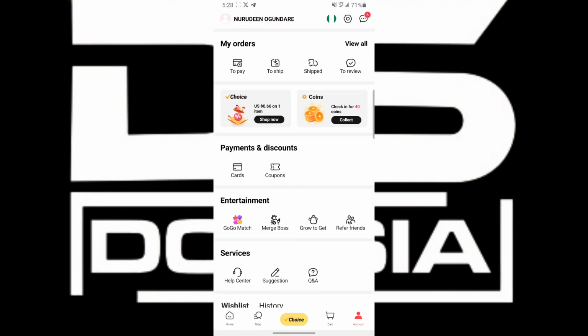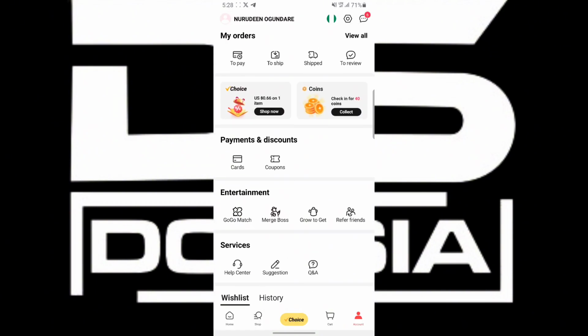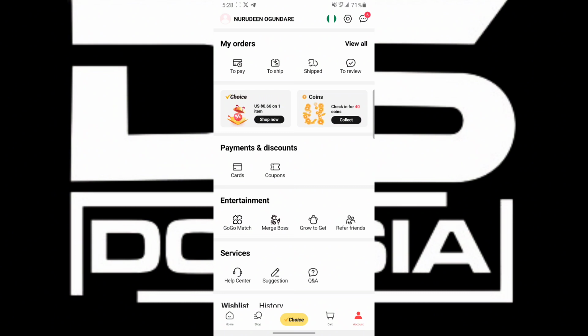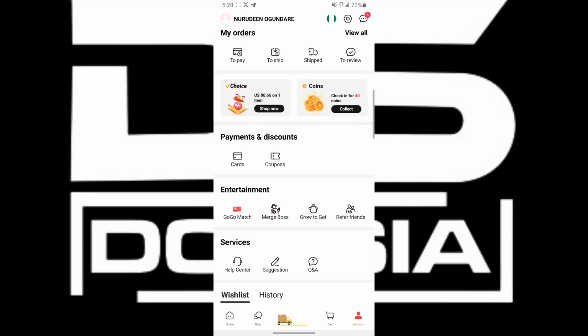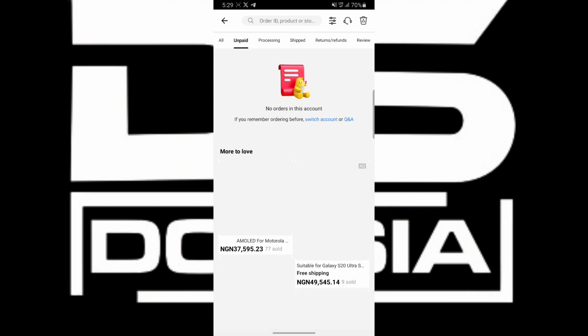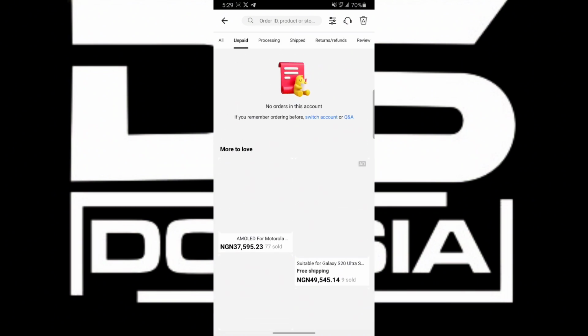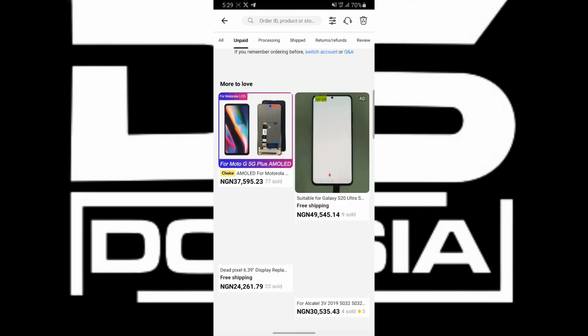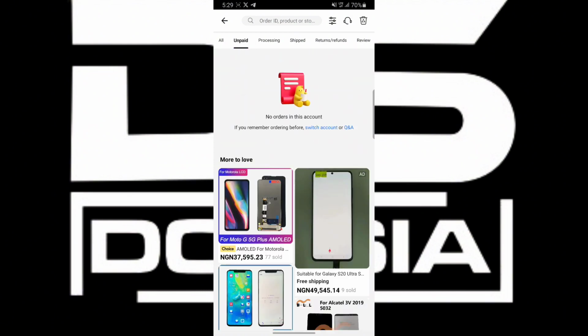So once you have added your card and you top it up with the actual amount of the goods or gadgets you want to buy on here, you are just going to make the payment. Click on to pay here, and then it's going to load for you to make the payments. As you can see, no order has been unpaid here. I have no order here, because I'm not buying anything.